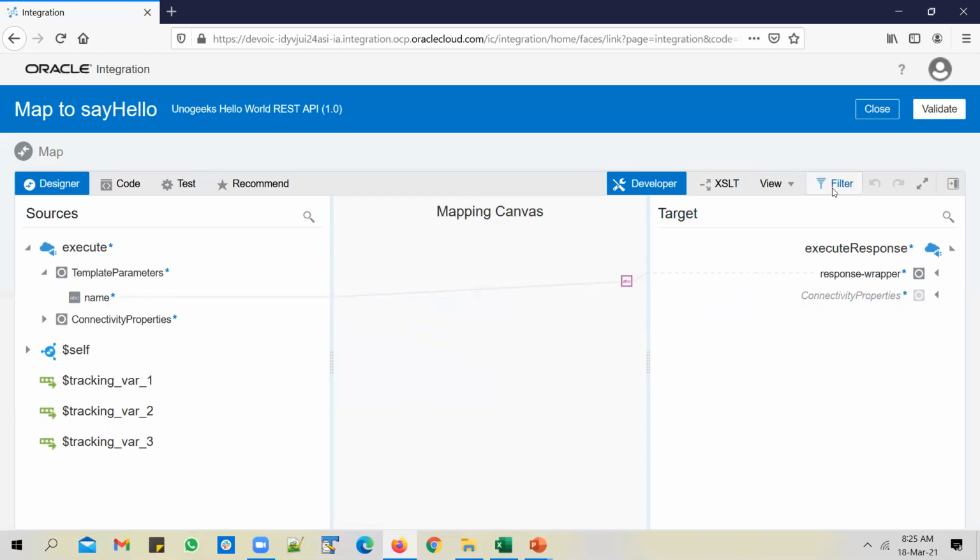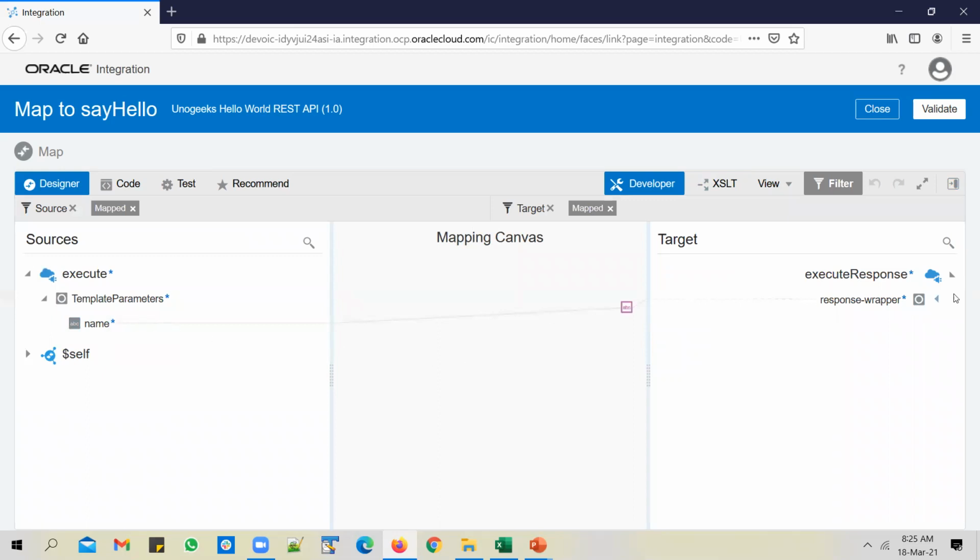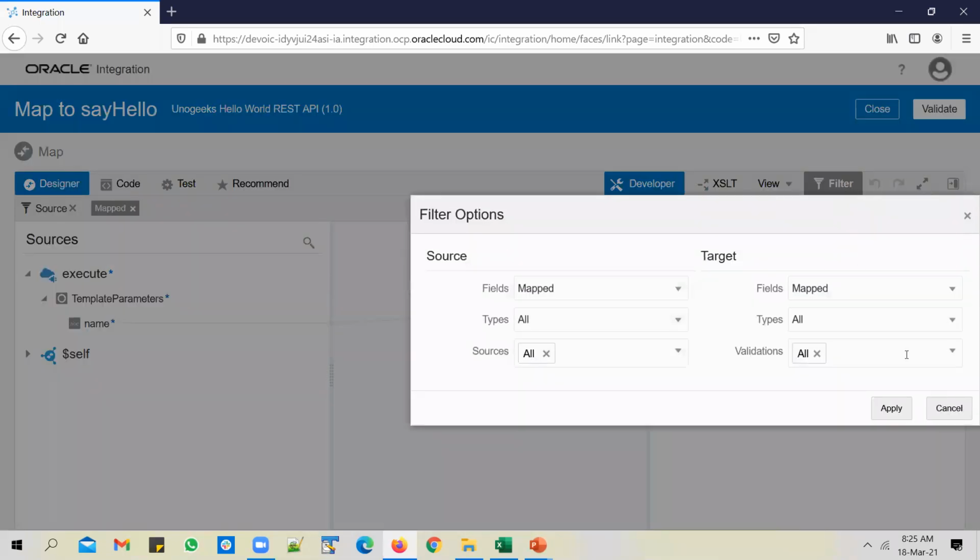If it is a long source payload and you have done complicated target mappings, and you want to figure out whether you have done all the mappings correctly or not, you can apply the filter and verify it. If you click on filter on the source side, you can see only the mapped fields, and the same on target. Click on apply, and you will be able to see only the mapped fields. If there are 100 other fields which are not mapped, those will not appear here; they get filtered out. So this filter will help you to quickly validate if you have mapped all the fields or not.